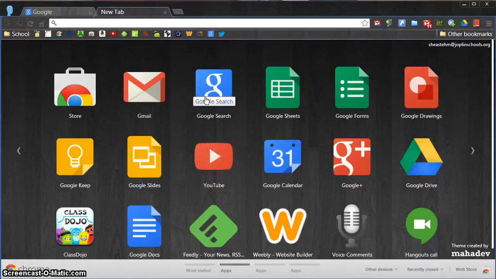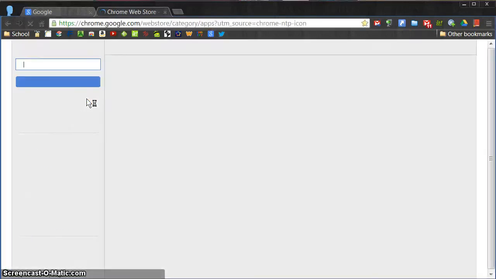They're not separately run apps. They're just pretty much bookmarks. So anything that's web-based, you can kind of bookmark on here. Now, to get these on your new tab browser, you have to go to the Chrome store. So I'm going to click on the Chrome store.